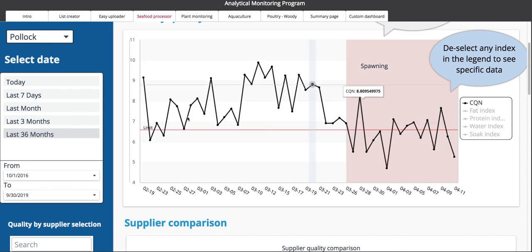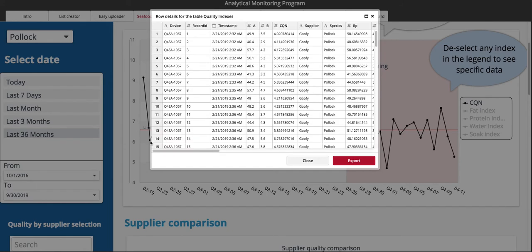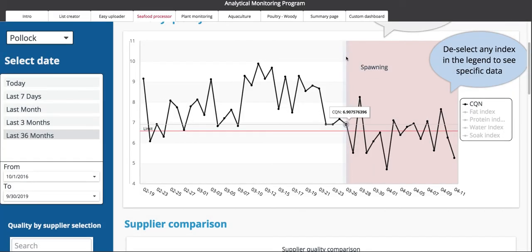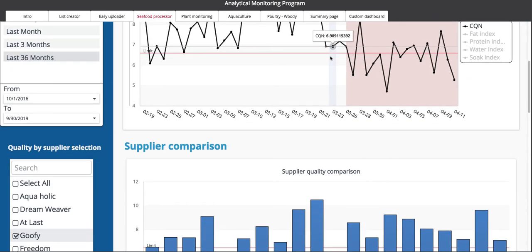And so if you notice here, on the second offload, the quality was below a threshold that was set. By clicking on that data, it opens up a box which gives you all the data surrounding that data point. And so this looks like it was coming from a supplier named Goofy. So then we can track Goofy and see what's going on with the supplier named Goofy.